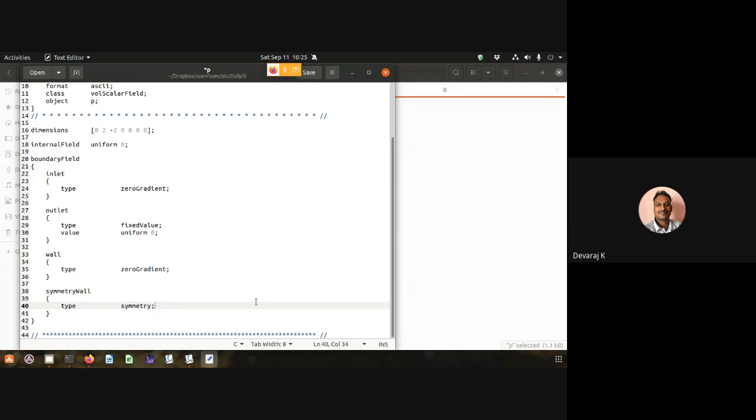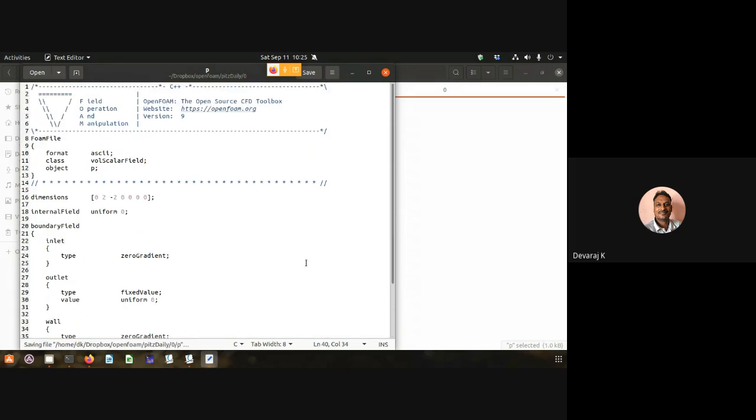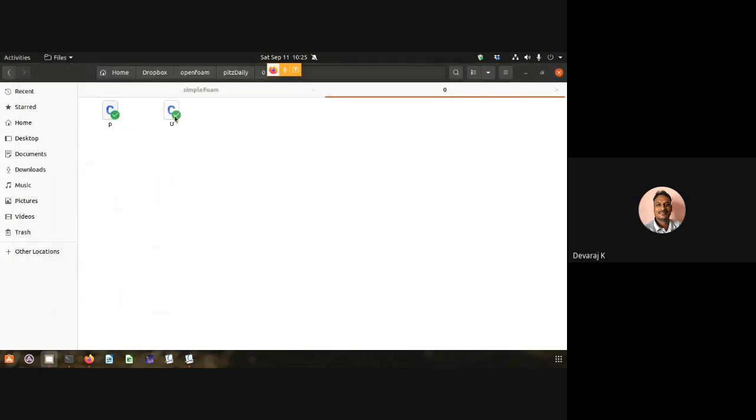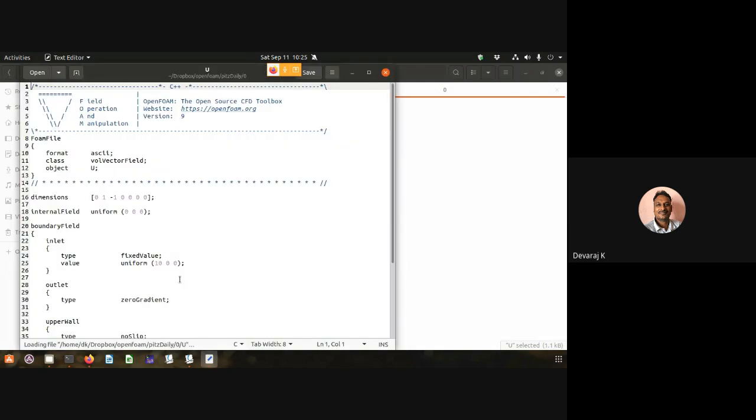That's it. So now your P file is ready. P file is ready with this particular thing. Then save it. Okay. Then you have to go to the U file. Just click on this and edit it. So here in the U file you have to give these dimensions. Look at these dimensions. Once again this thing. Then what type of field it is.